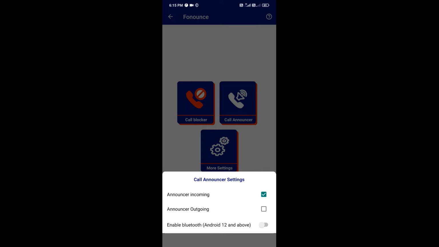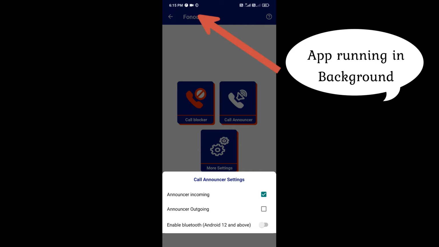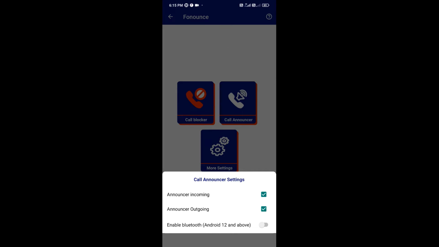Important. Once you turn on Fonounce, you can close the app screen. The app will keep running in the background until you turn off the phone or uncheck these boxes. A small indicator at the top of your phone screen tells you that the app is running.